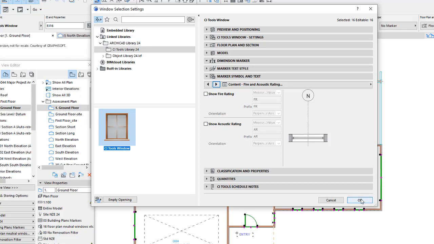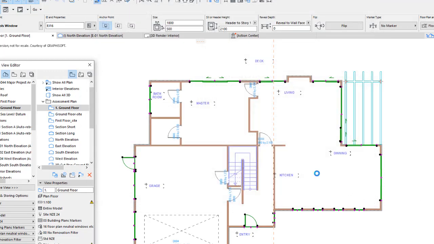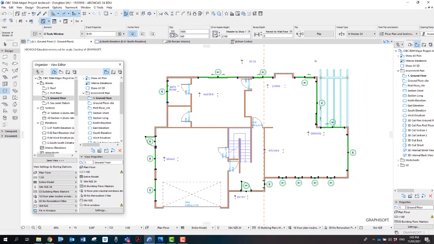I'll click OK now, and hopefully some of these markers will reappear. They'll probably be a little bit smaller because of the scale of the plan being 1 to 50. Now you might look and see that some of these are outside and some of them are inside.